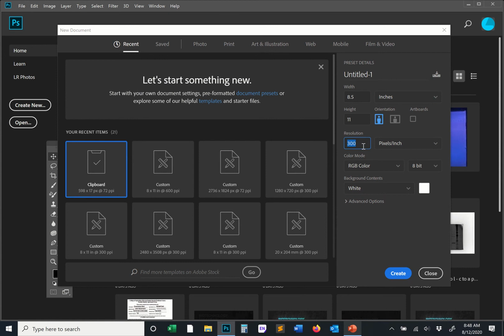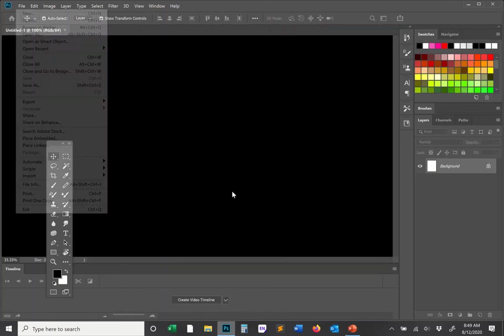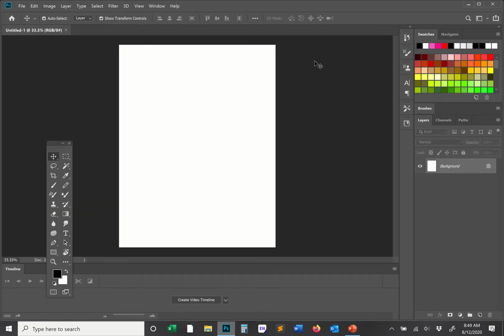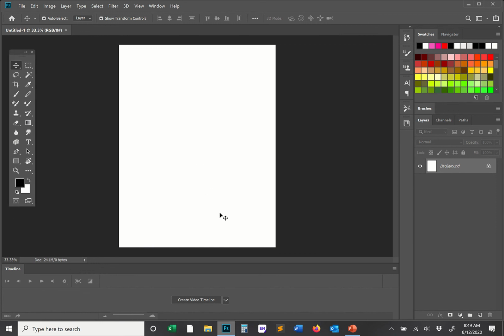So if we want to now open this file, that's all we need to do. We just set the height, the width, and the resolution, and then we can hit create, and that should open us up. There we go. What we could call our canvas, or our piece of paper, the thing that we want to work on.